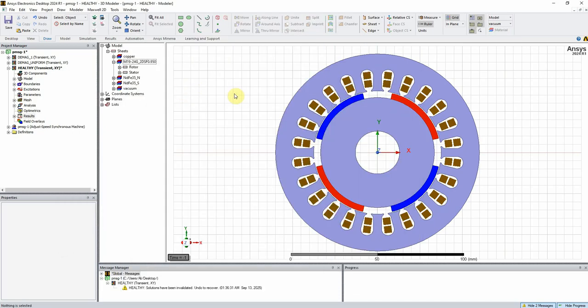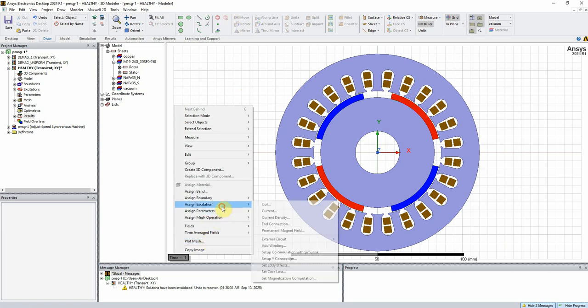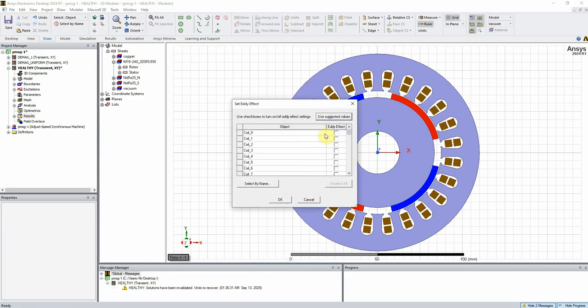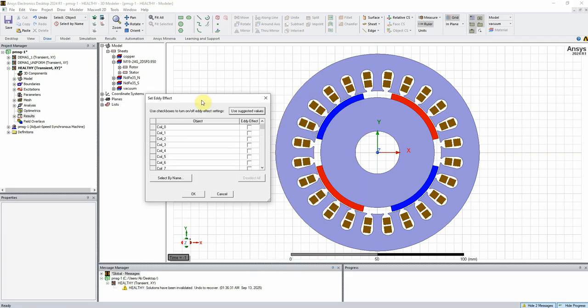Now let's see where we should select the eddy effect, set eddy effect inside the conductors. Again, I have to mention you must not select the eddy effect inside the parts that are created from laminations. But if you have a solid rotor or solid stator, in some motors you may use a solid stator without any lamination, there you have to select this set eddy effect checkbox.